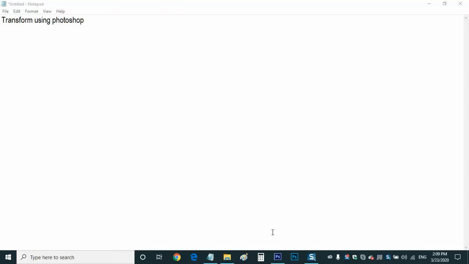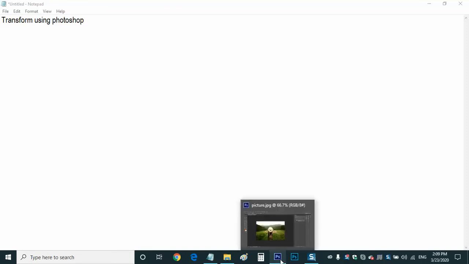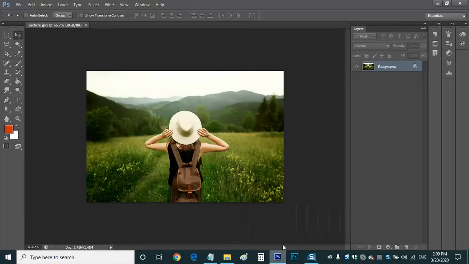We can do the transform methods in different ways. Today I am going to transform this image, and I will show how to use transform: how to scale it, rotate it, skew it, and flip it, all these options using the selection tool.